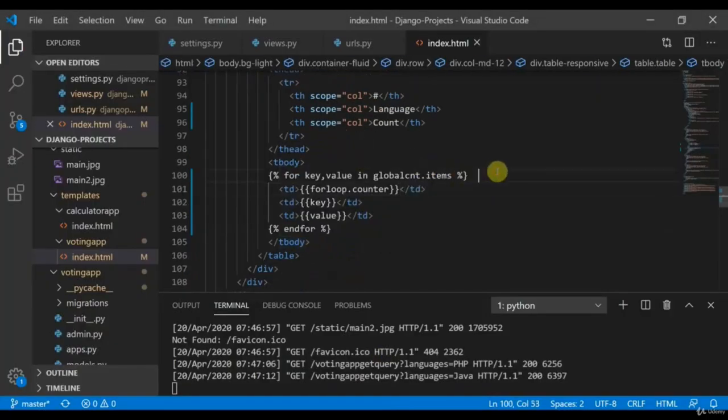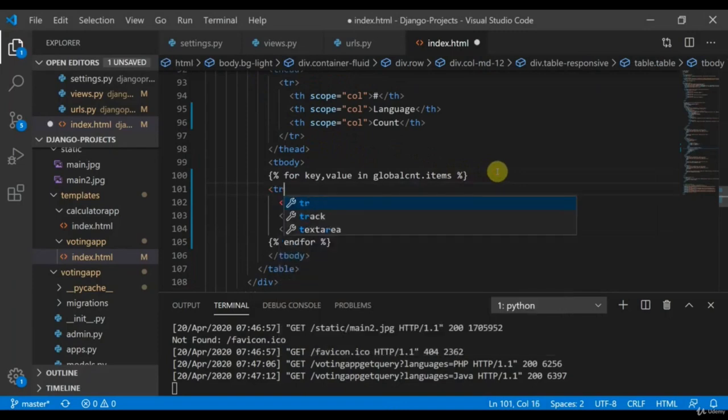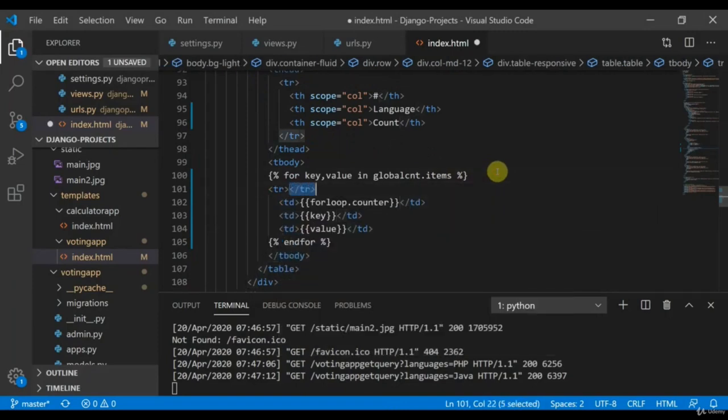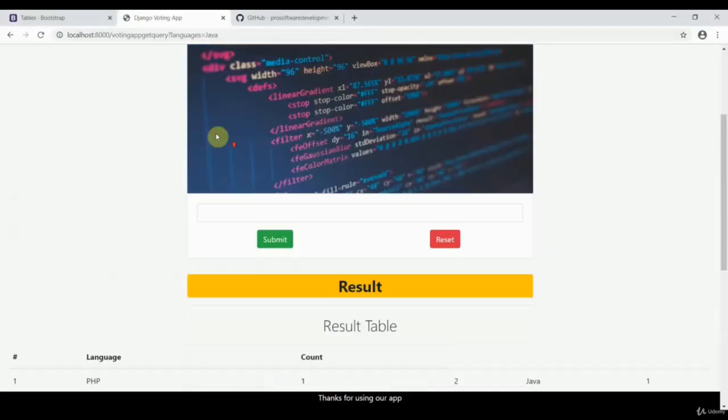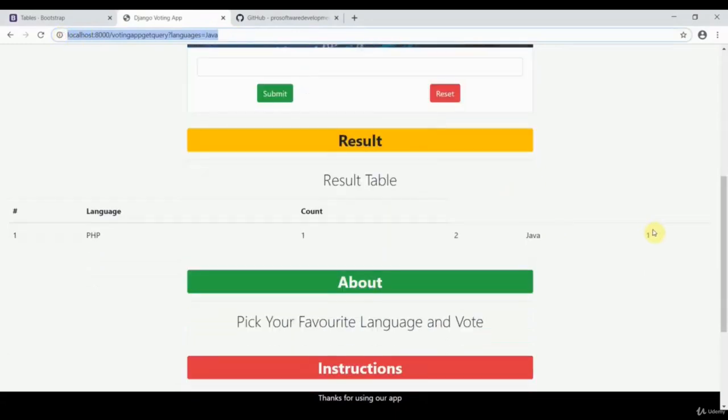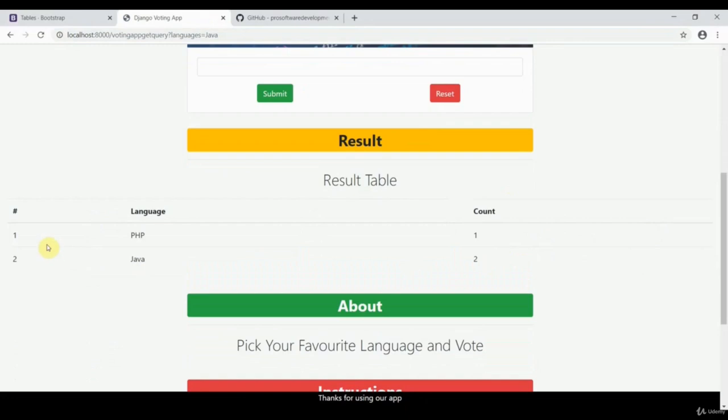Okay, I had to put all this inside a table row. Okay, so now this should work fine. When I refresh this page, so I hit this URL Java, so the count should become 2. Okay, yeah, now it's perfectly fine. Now I have language PHP count 1, Java count 2.